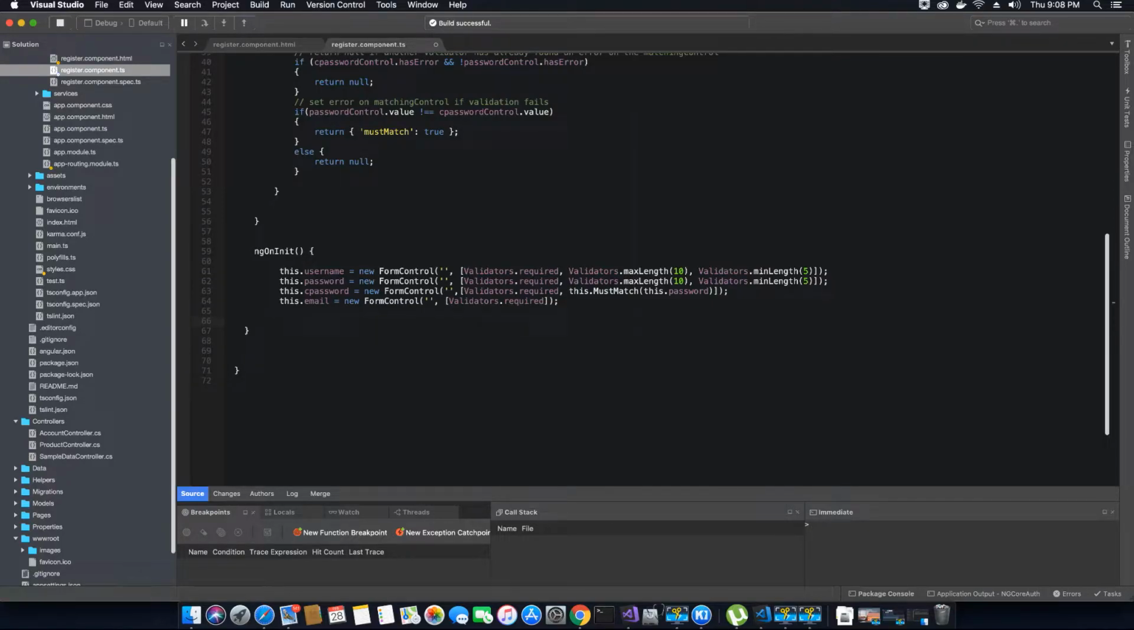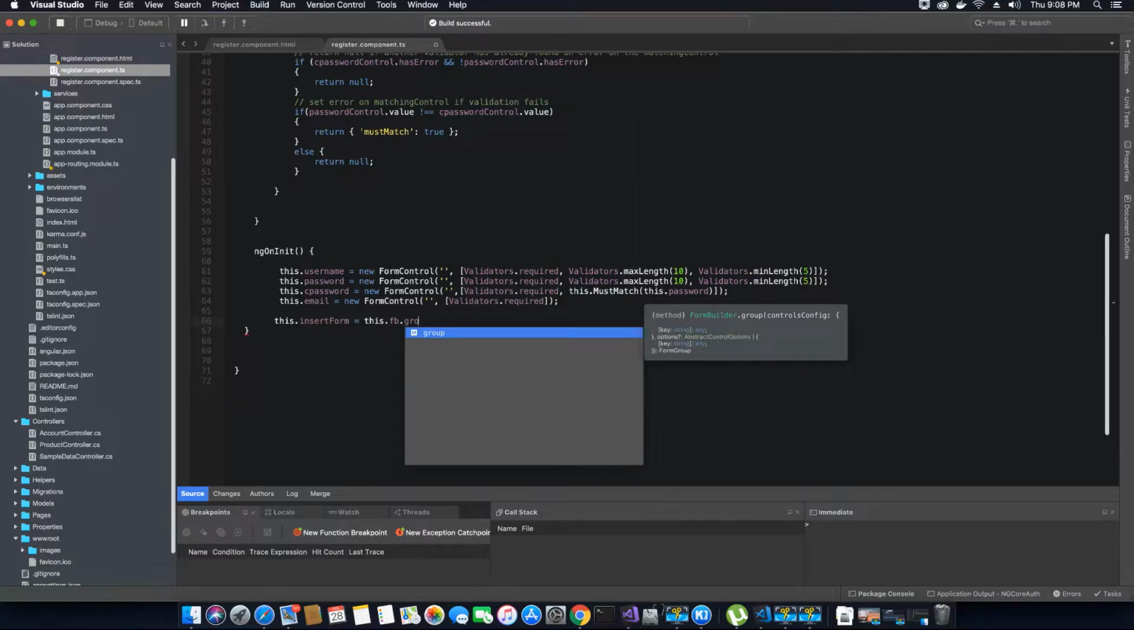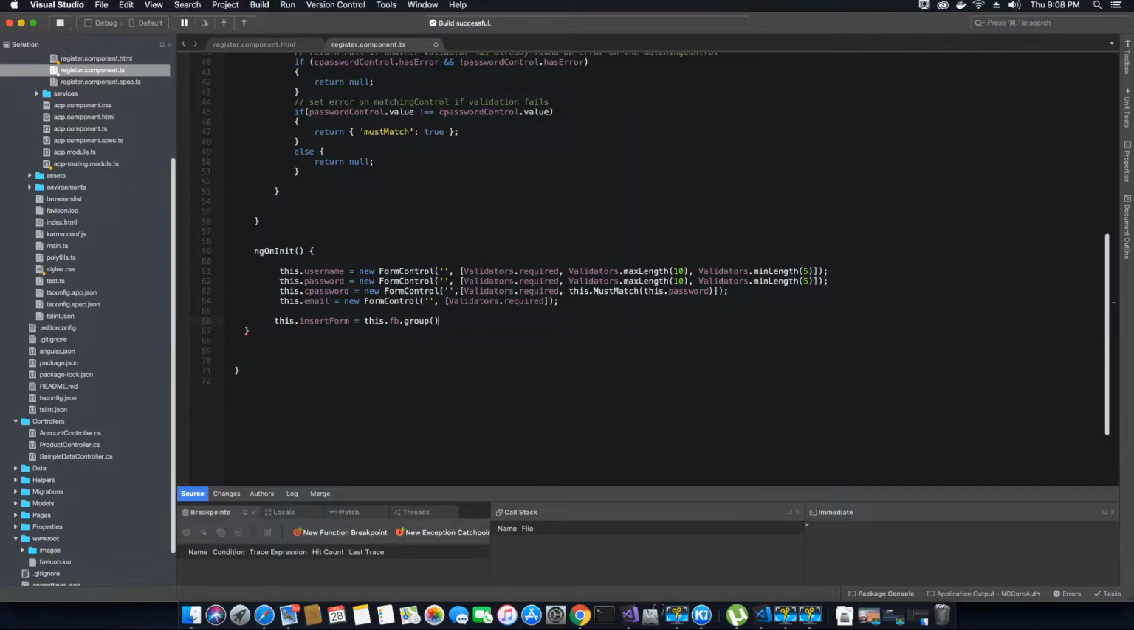So first thing we want to do is call our form, which is equal to, initialize our insert form. We will use the form builder object and then call the group method, where we will group all the values of our form control inside this method. So we will initialize all the form control values inside this form builder group method. So now let's go ahead and start coding the required objects that we need to initialize inside our form group.